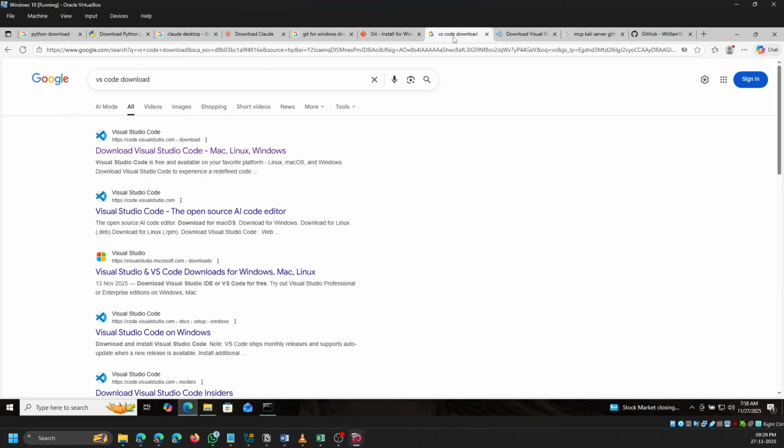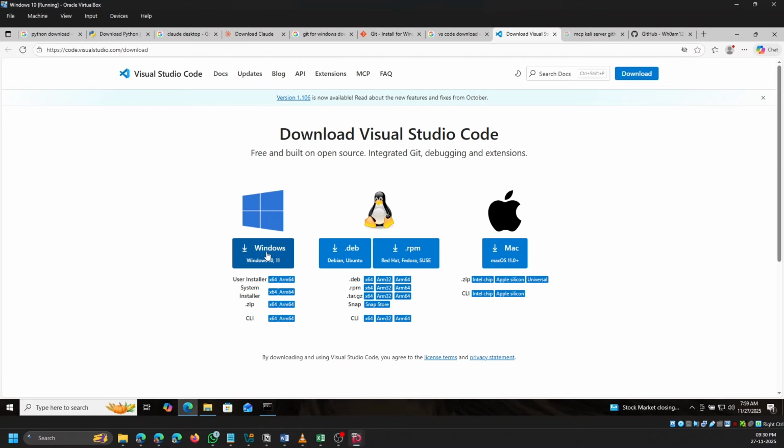The next software that we will be requiring is Visual Studio Code. Basically, we will have to edit a few configuration files. This is my personal choice; you can use any code editing software. Just search for Visual Studio Code download or VS Code download, and you will land on this page. There you can see a button which will help you download Visual Studio Code for Windows. So these are the four primary softwares that you need to install before we start our process.